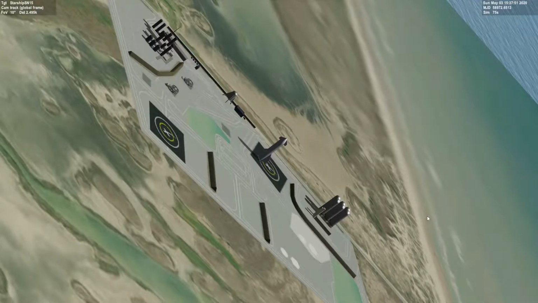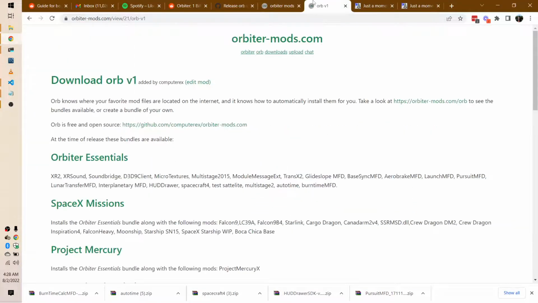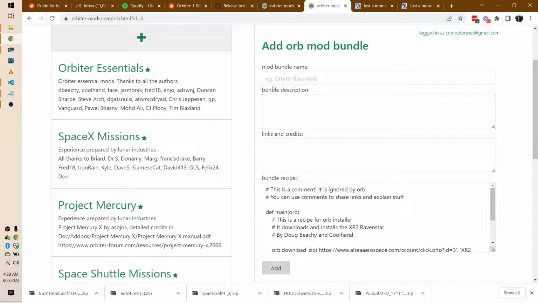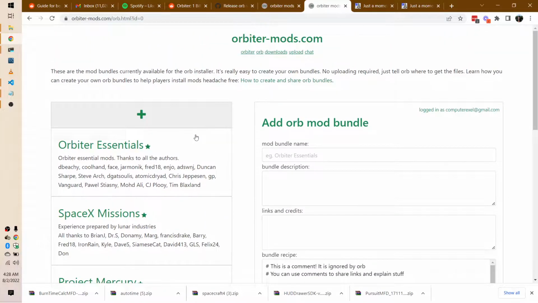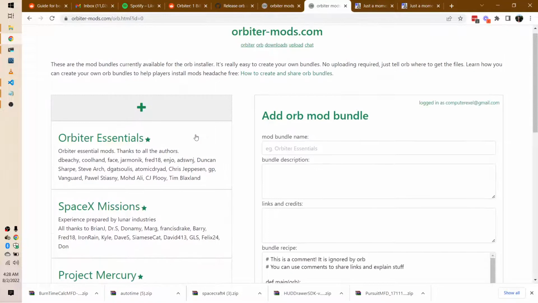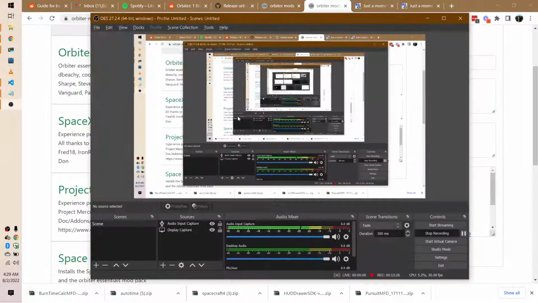Thank you for all of the mod developers whose mods are currently being used in Orb bundles. Please go to orbitermods.com/orb and you can contribute your own bundles, and yeah, have fun. Alright, y'all, this is all I wanted to show today.